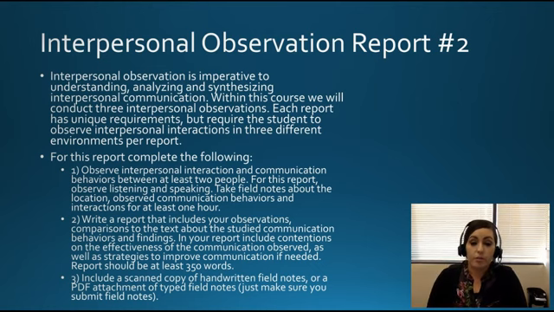Remember, your report's 350 words and includes your observations, your comparisons from the text, studied the communication behaviors and such to clearly show what you observed about this interpersonal interaction. So do take care of that early on this week and make sure that you spend some time doing that. If you have any questions with that, do let me know.